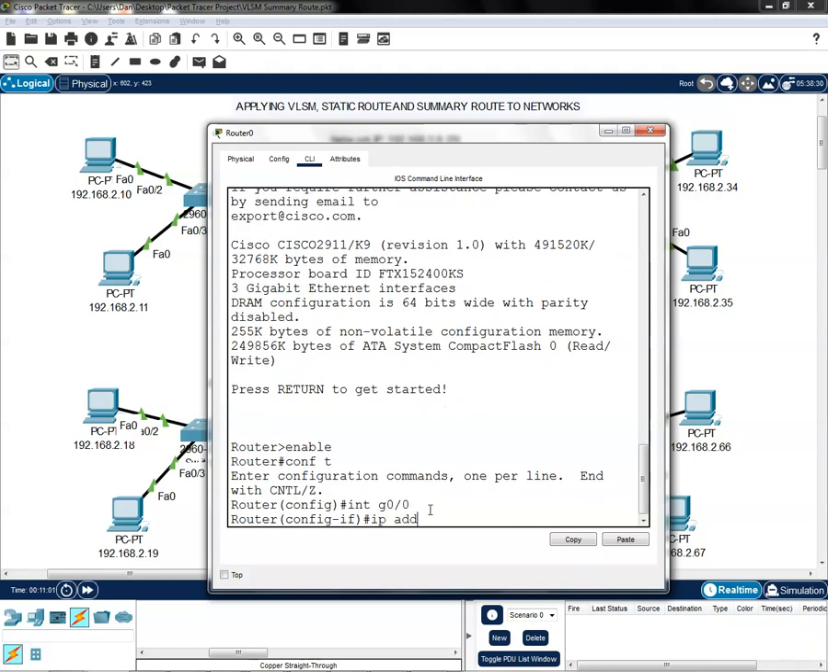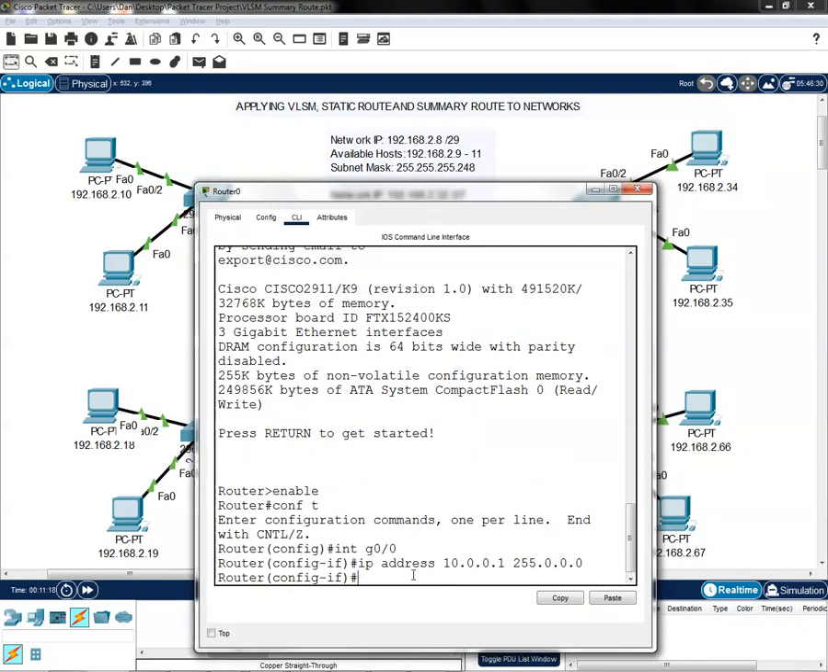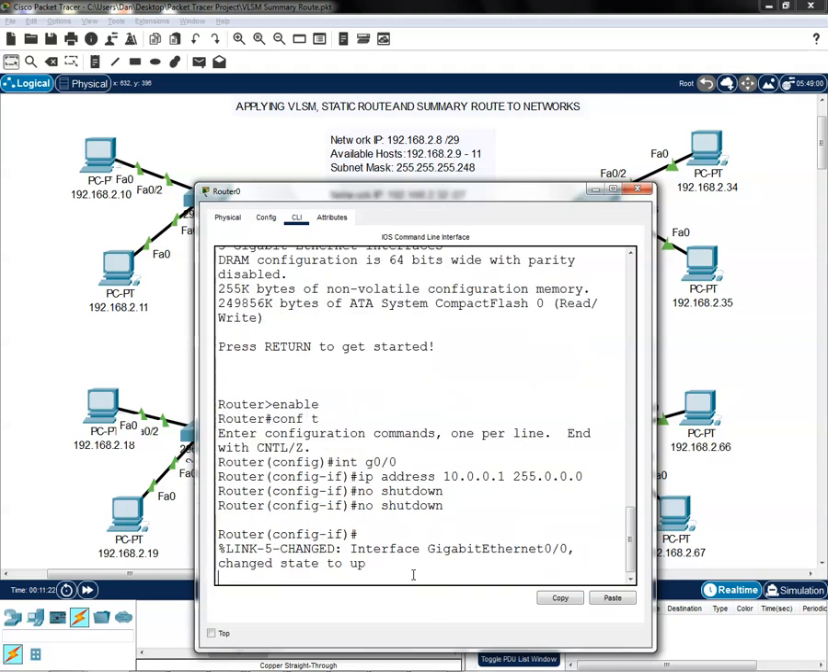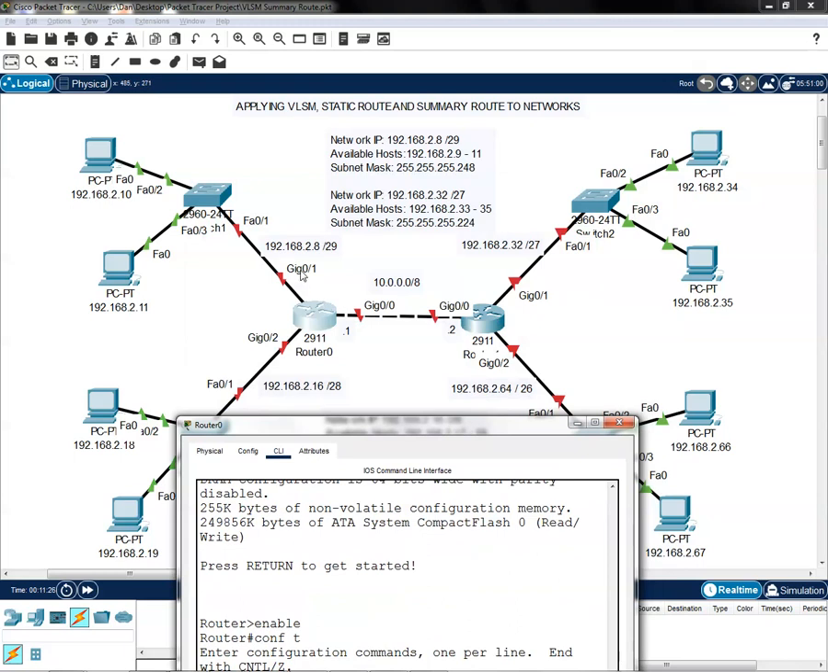I'll assign the IP address, just the 10.0.0.1, and the subnet mask is 255.0.0.0 since it's a class A. So this is the 10.0.0.1. It's the 10 network. And I'll type no shutdown to turn on the interface, and then move on to the next one, which is the gigabit 0/1.